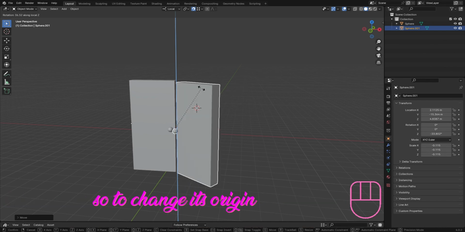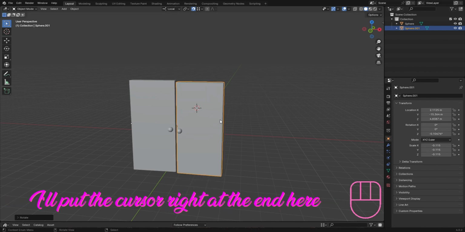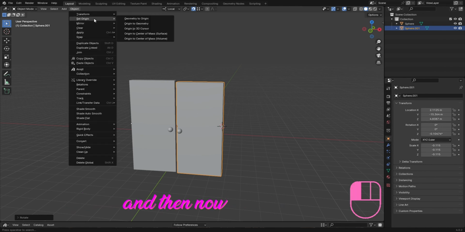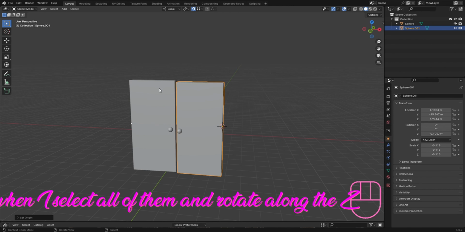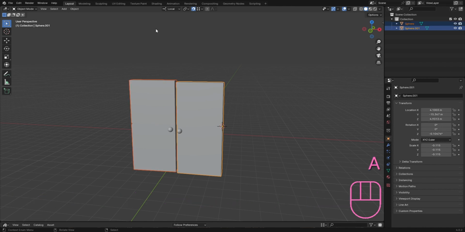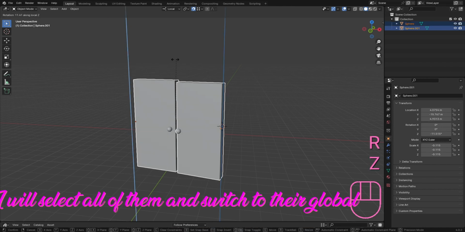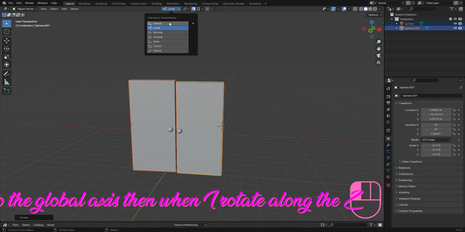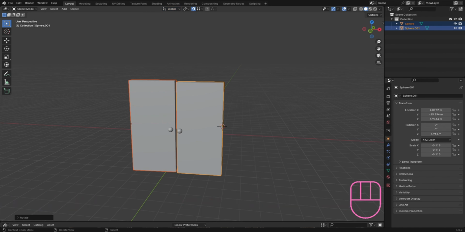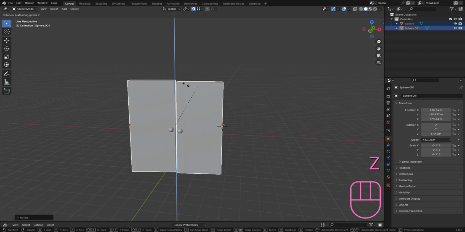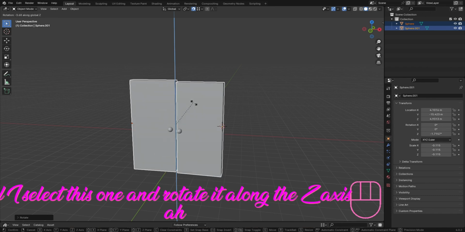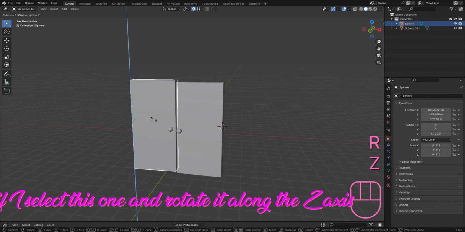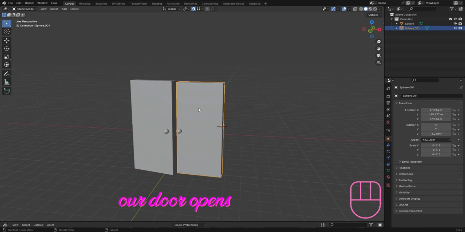So to change its origin, I'll put the cursor right at the end here. Object, Set Origin to 3D Cursor. And then when I select all of them and rotate along the Z, still not working. So I will select all of them and switch to the global axis. Then when I rotate along the Z, all of them are coming from the middle. Why is that? If I select this one and rotate it along the Z-axis, our door opens. If I select this one and rotate it along the Z-axis, our door opens.